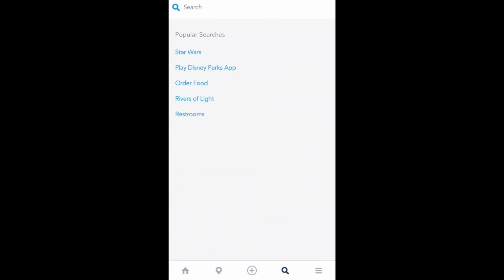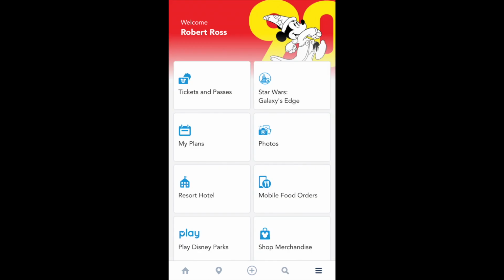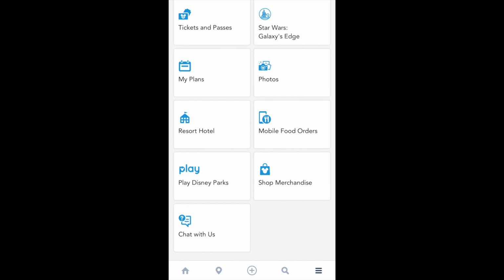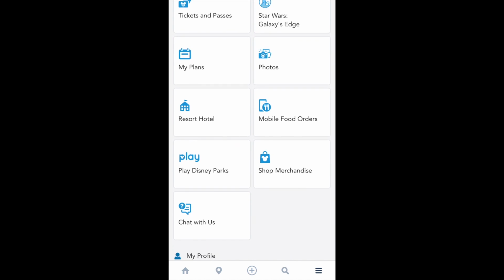The next tab over on the MyDisneyExperience app is the Search tab, which is pretty self-explanatory. You can use that tab to search for anything you might need while you're in the Disney parks from your app. Moving all the way to the right-hand side, the 3 lines is probably the most useful tab in this app, and this will bring up any kind of plans and your resort hotel similar to the website.